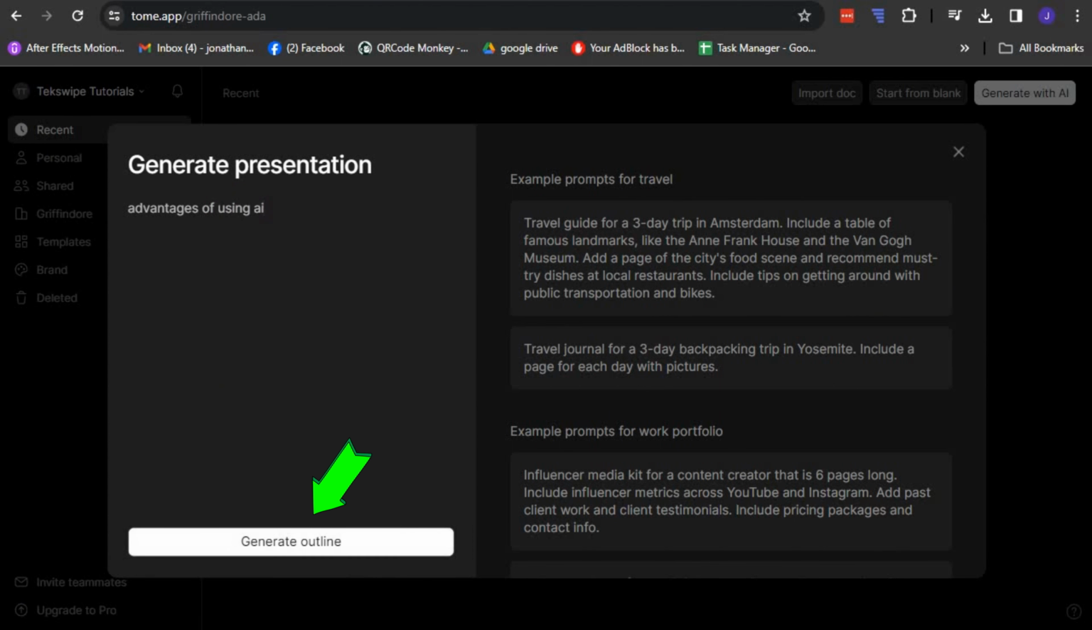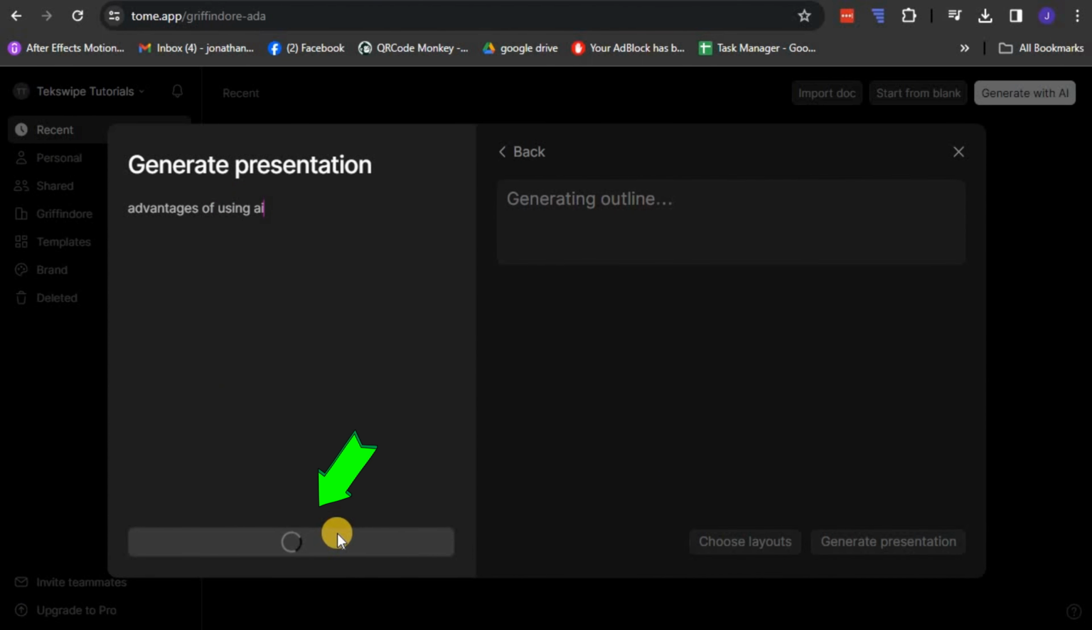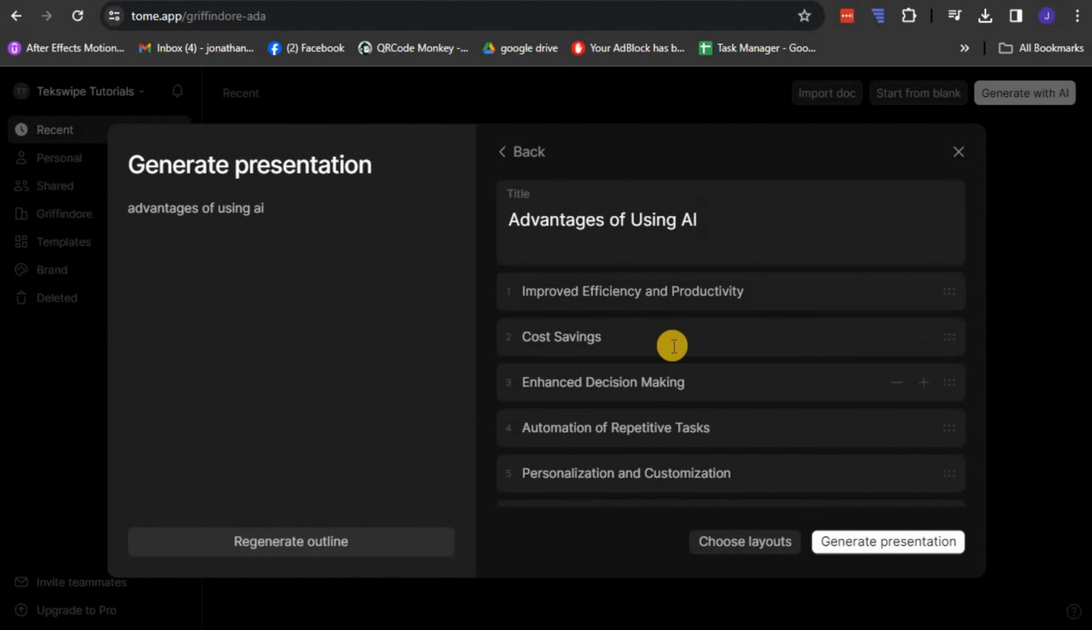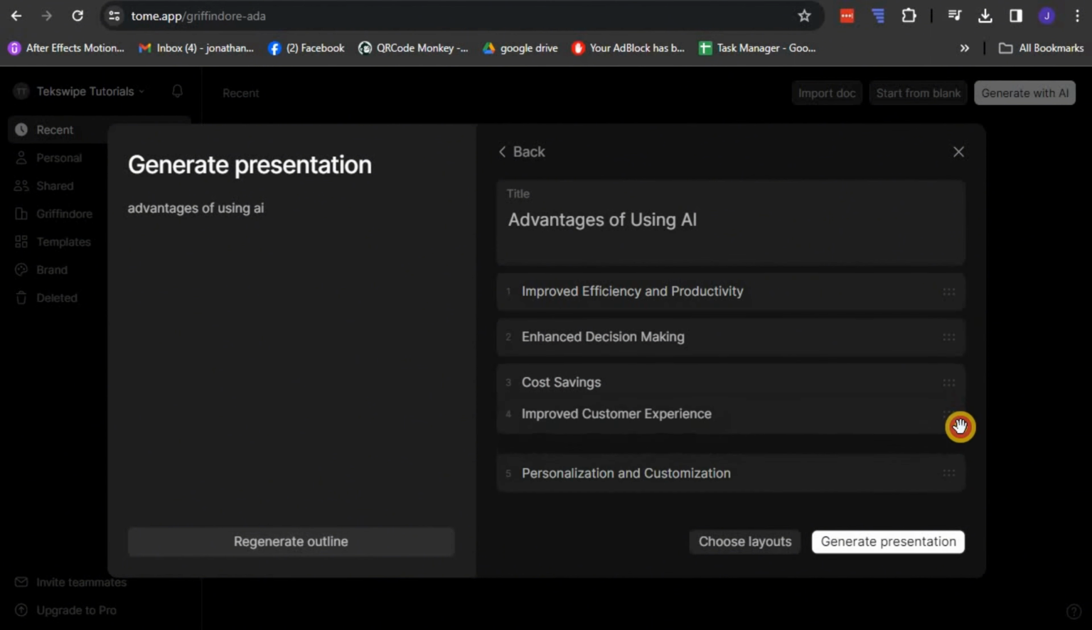Clicking Generate Outline and submitting your prompt will take you to an outline of topics that Tome's AI created based on your prompt. You can edit, remove, reorder, and add new topics. Once done, click Generate Presentation.